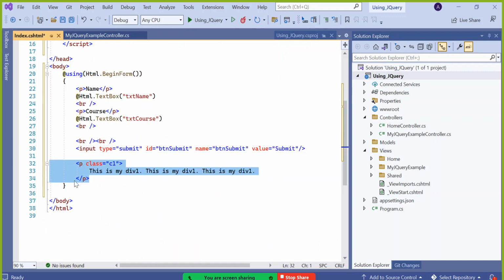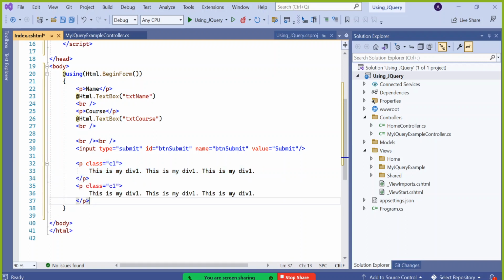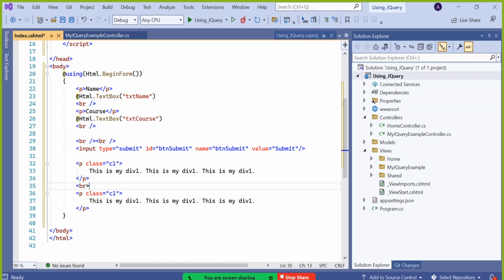Similarly, I have another paragraph. In the same solution I will tell you all three ways of detecting the element. So I have two paragraphs. This paragraph is C1 also, this paragraph is C1 also. So this is div 2 or whatever. So now what you want to do is, on click of this button, you want to take one action for both of them.